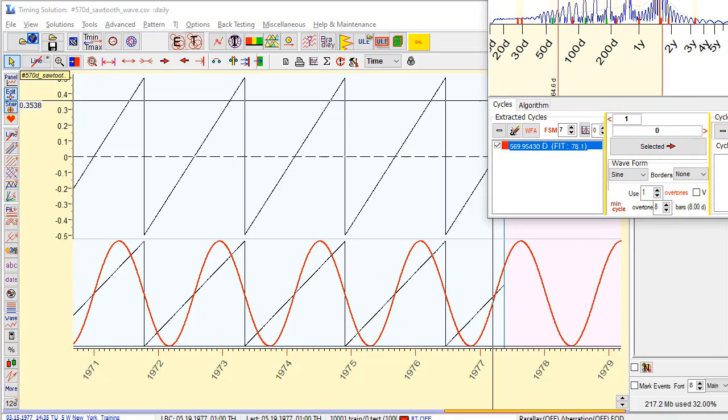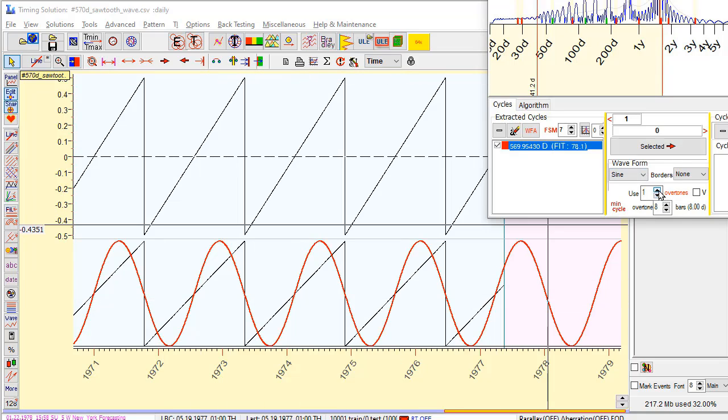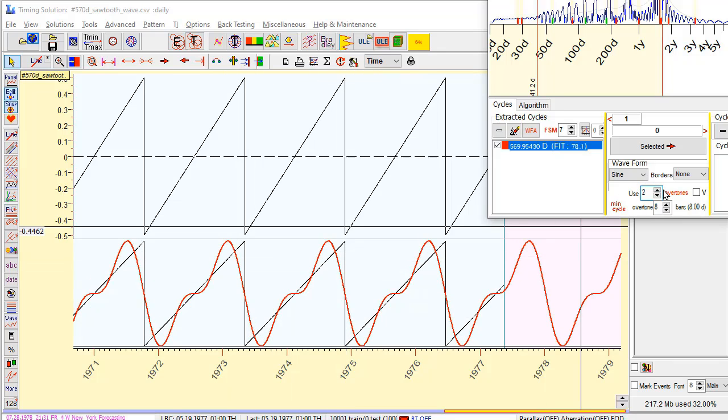Now let's increase the amount of overtones. Now we use only one overtone. We will get a sinus wave, nothing else. Increase the amount of overtones. We will add one more overtone. Okay, you see it's more precise now.